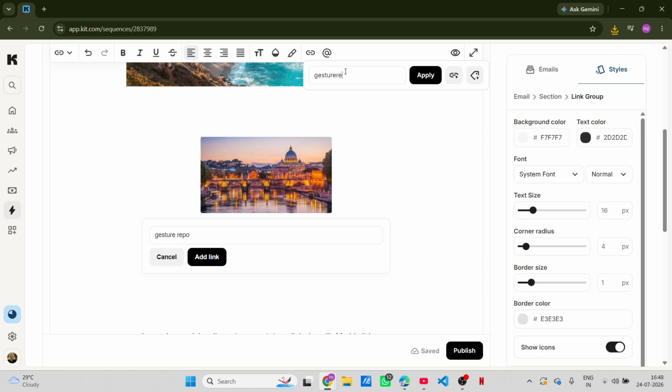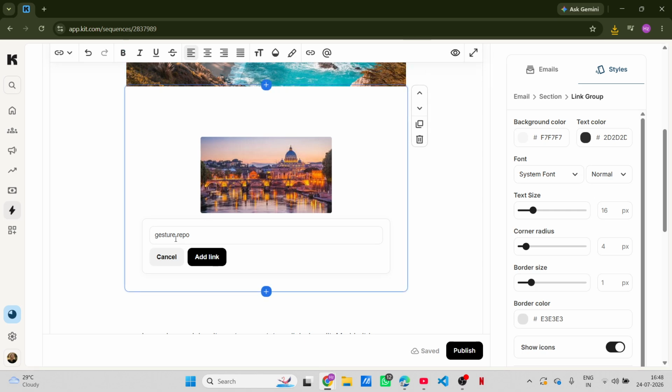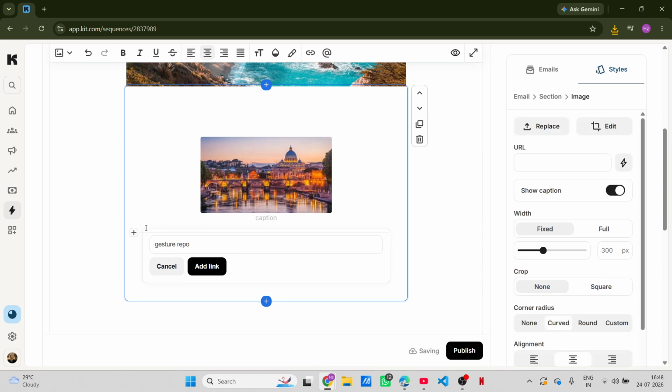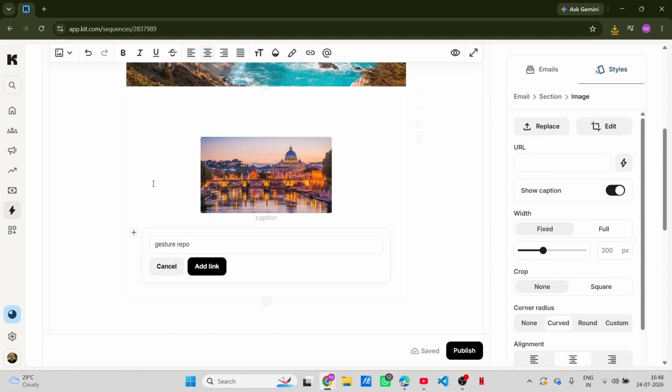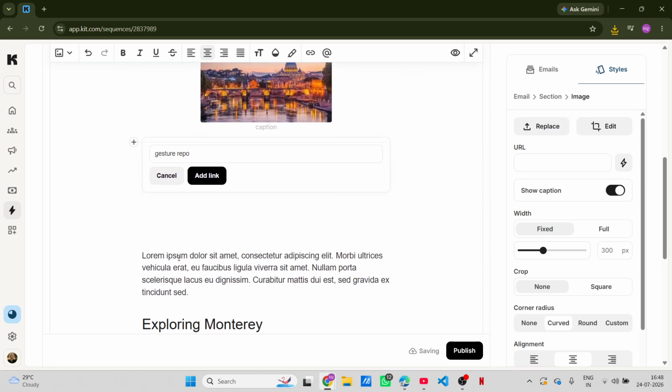Finally, when everything looks perfect, it's time to choose your audience. In the Recipients section, you can select specific segments or tags you want to reach with this email. This capability not only makes your emails more targeted, but ensures that the right people receive the right messages.